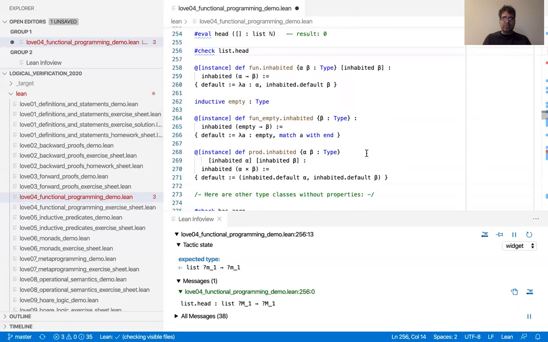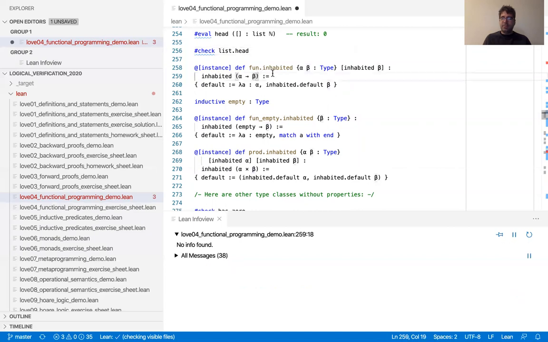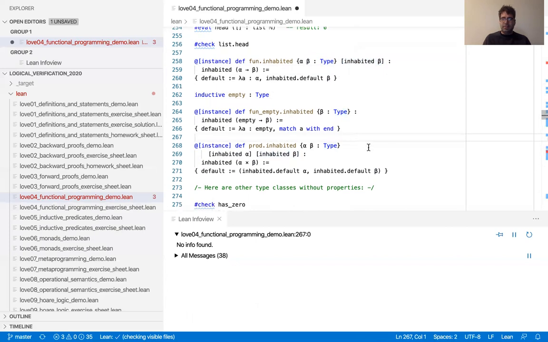And here are some more examples. You can register functions as being inhabited, but this is only conditional on the codomains being inhabited themselves, and so on. There are more examples. They're described, I think, in the Hitchhiker's Guide.